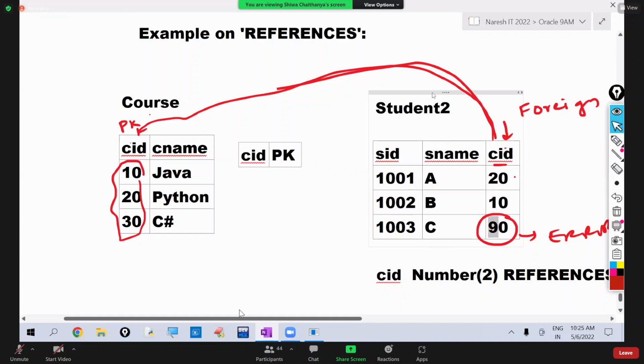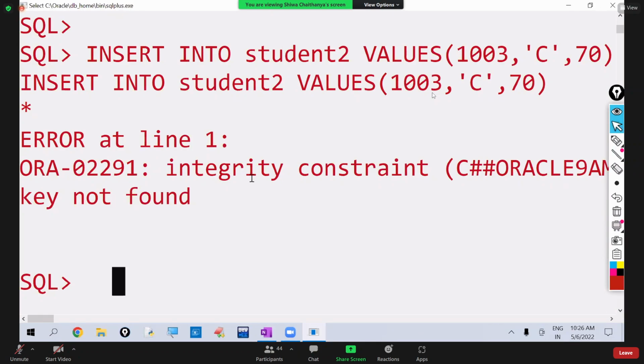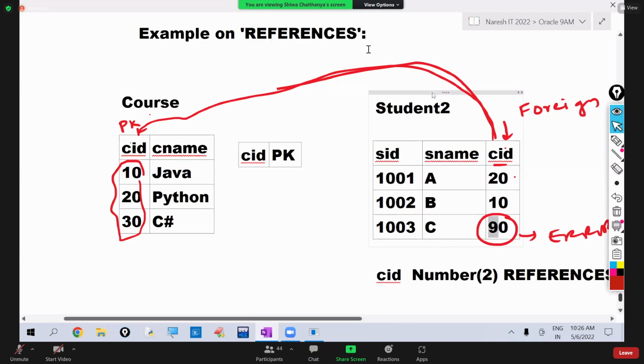So one more example I am explaining on foreign key. Okay, after this I stop the session. Listen.